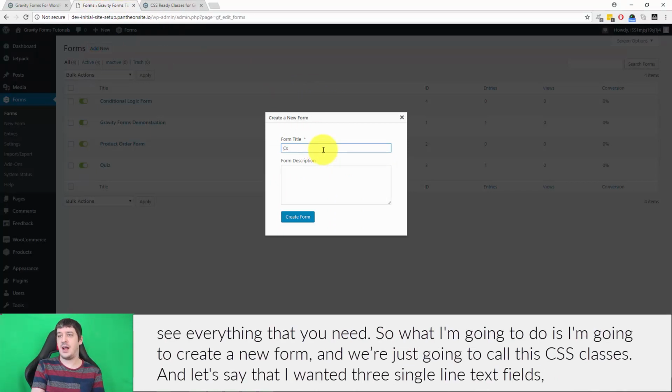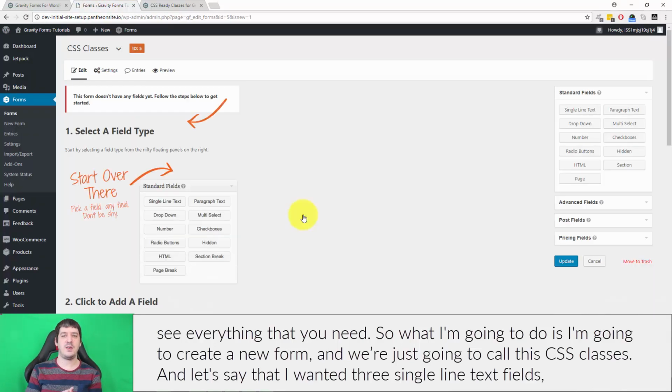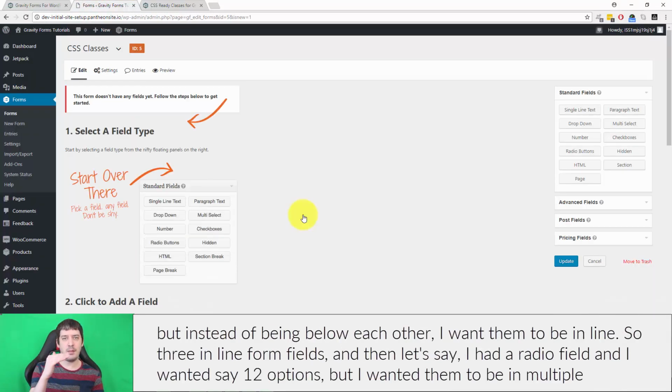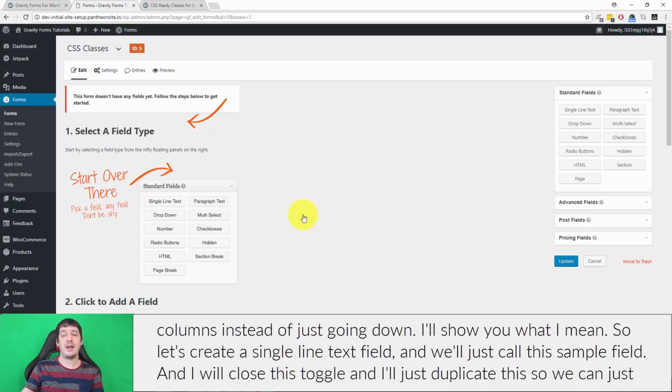So I'm going to create a new form, and we're just going to call this CSS classes. Let's say that I wanted 3 single line text fields, but instead of being below each other, I wanted them to be in line. So 3 inline form fields. And let's say I had a radio field and I wanted, say, 12 options, but I wanted them to be in multiple columns instead of just going down. I'll show you what I mean.